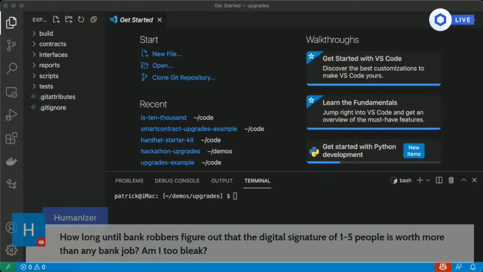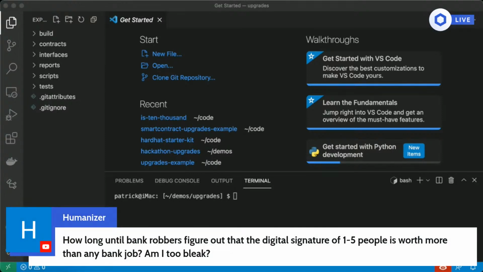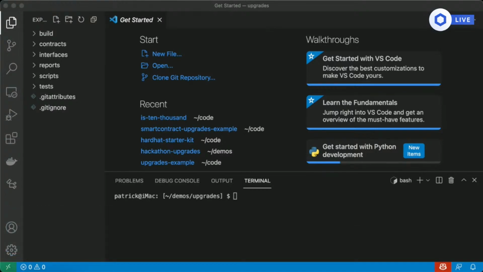This is actually an interesting question. How long until bank robbers figure out that the digital signatures of 1 to 5 people are worth more than any bank job? Am I too bleak? I don't think you're too bleak. It's interesting. There's a concept called the wrench attack. We're always concerned about flash loan attacks and oracle manipulation attacks, but one that we don't talk about a lot is the wrench attack, where somebody hits you with a wrench and takes your private key.